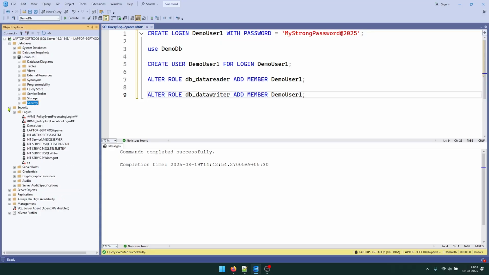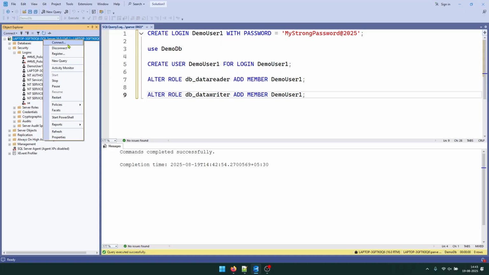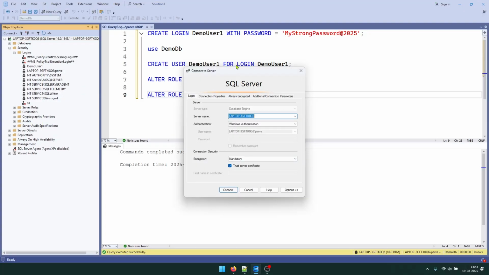Now let's do one thing. Right click on the server and click on connect. And now let's try to log in with this new user. And here where it says authentication, I will be changing it to SQL Server authentication. So it will ask me login and the password. So the login will be demo user one because this is the login that we have created, and password will be this particular password which we have given here. So let's provide that password here. I have checked the checkbox of remember password, and I have also checked the checkbox trust server certificate.